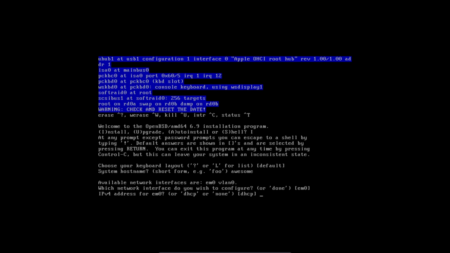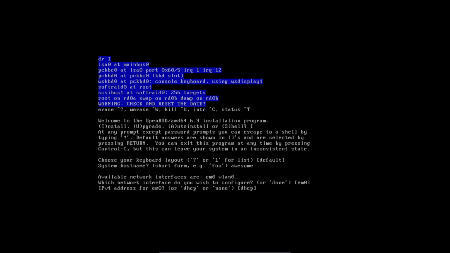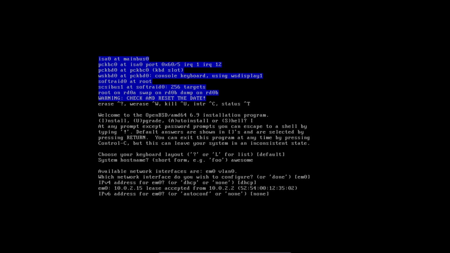So, of course, DHCP to get the IP address from the router. It will be the same case for the home user if you are installing it on spare hardware. Now it takes the IP, in this case from an emulated router. As you can see, the IP address is 10.0.2.15.